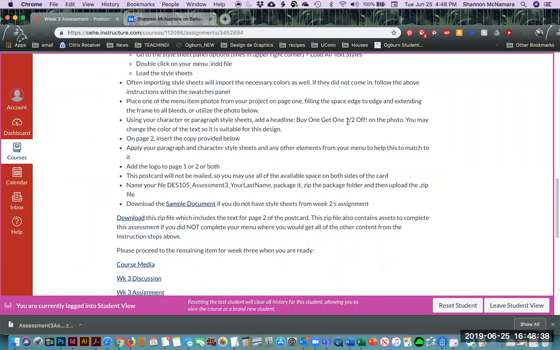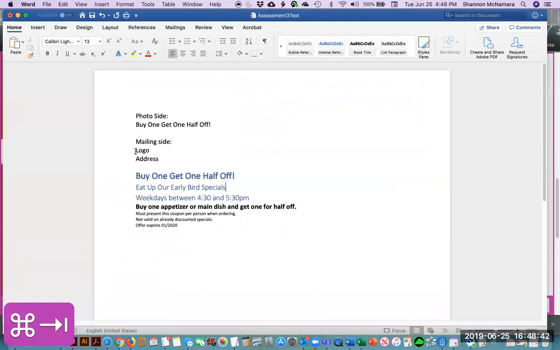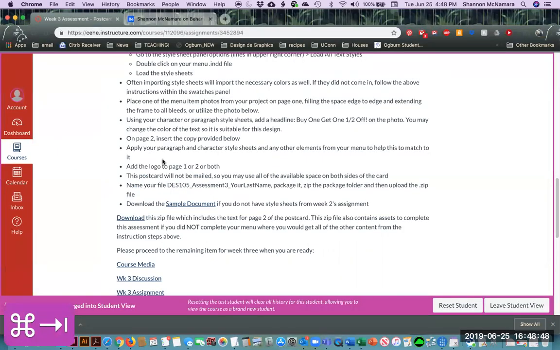Then on page 2, you're going to add in the copy that is right here, the logo, the address of your specific restaurant. All of the restaurants had a different address. And then that coupon offer. And again, the postcard's not going to be mailed, so you can use all of the available space on both sides. And then you're going to name it DES 105, Assessment 3, your last name, and you're going to package it and zip it and upload the zip file.